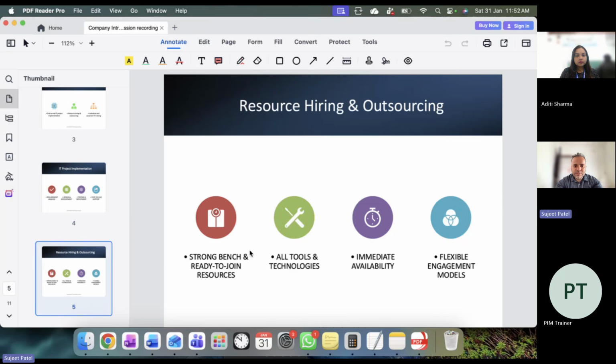Resource hiring and outsourcing: we have strong bench resources who are immediately available to join your projects. They are also open to travel on-site or offshore as per your requirement. We have all the premium tools and technologies needed, mostly in the data domain, and we offer flexible engagement models.